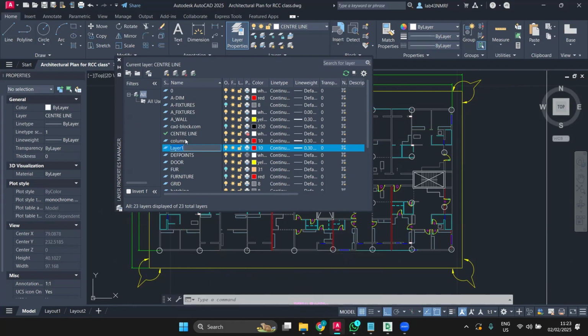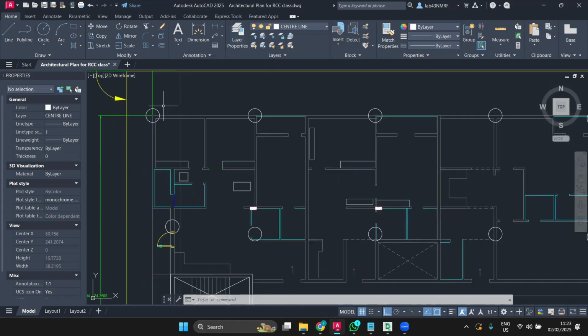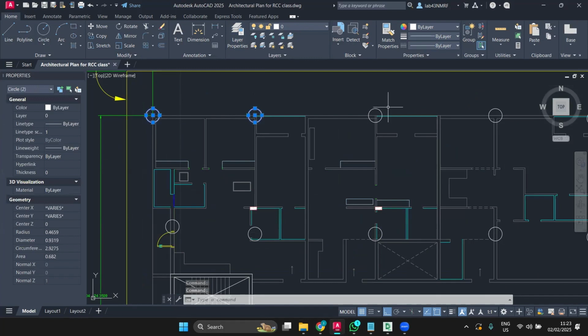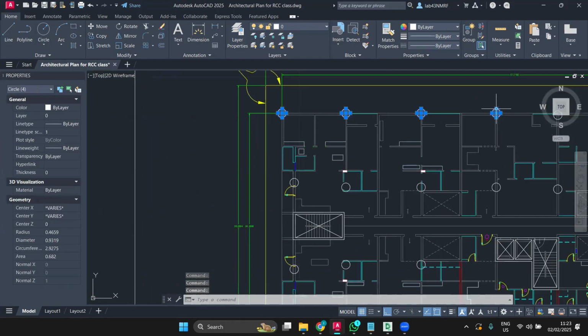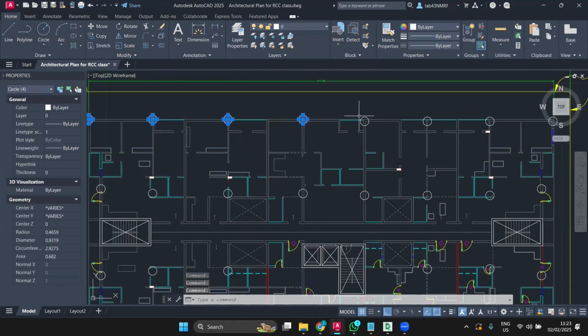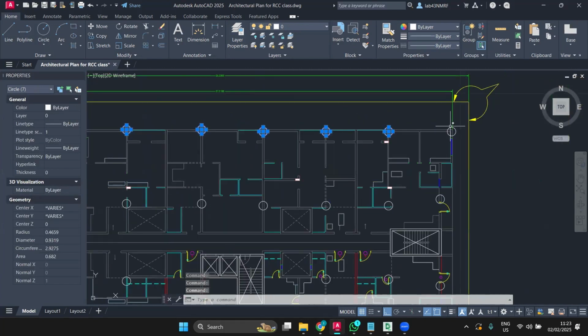Who has it? Did you save this Excel sheet? Ah, very good. She has it. Very good. There, right? Open it, open it.